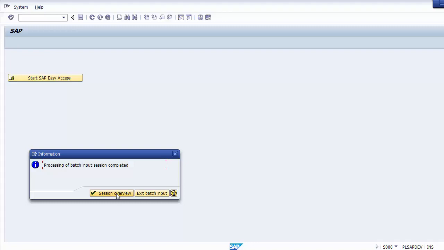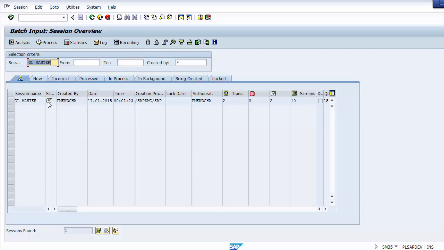Now if you want to see the session overview, you can go to this session overview, and the tick mark shows you that the batch has been processed, and over here you can see that there were 2 transactions, and the tick mark shows that the 2 transactions have been successfully processed. If there has been any error, then that will be reflected over here in the error part. So this is how you need to execute the LSMW, and this is all about the LSMW, how you can create and how you can process those things. That's all about LSMW part.